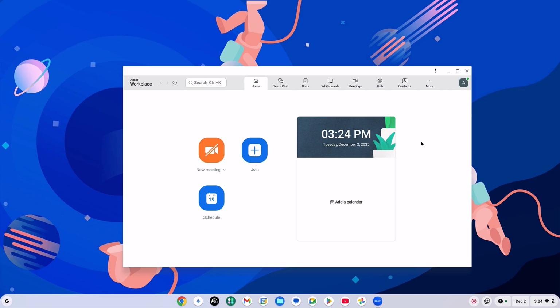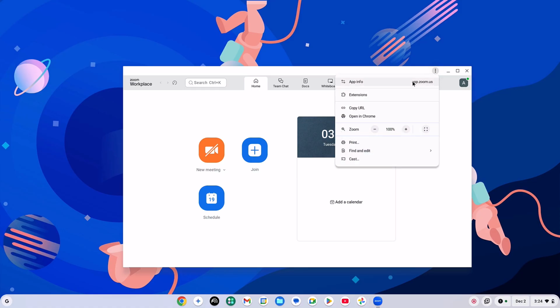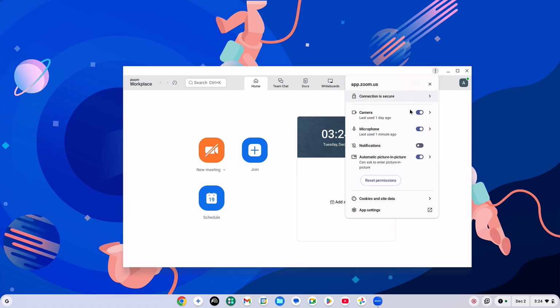However, if you are still facing the issue, then you can simply click on three-dot icon, then click on App Info, and here simply enable all the required permission to use the Zoom application.